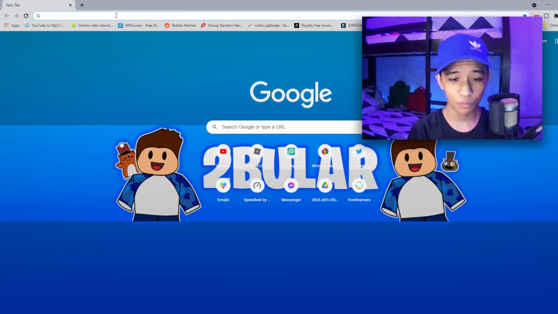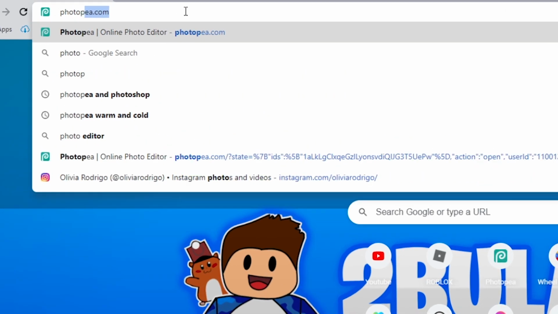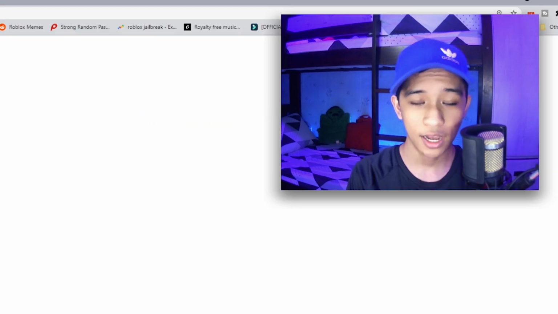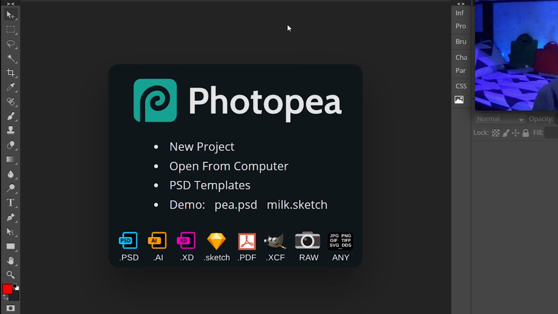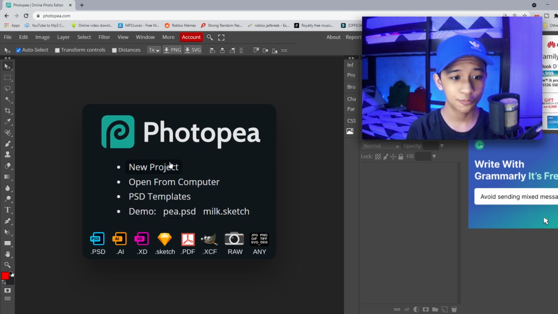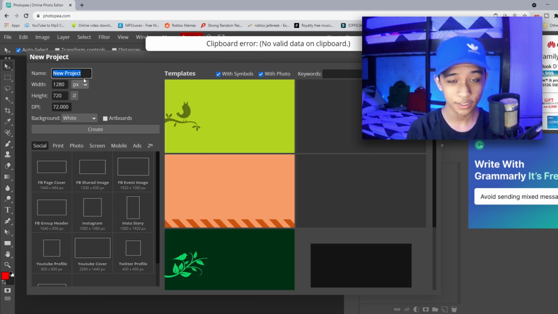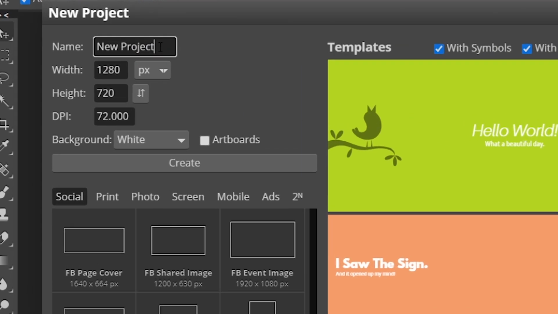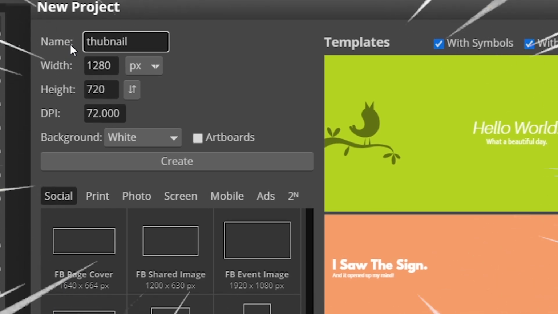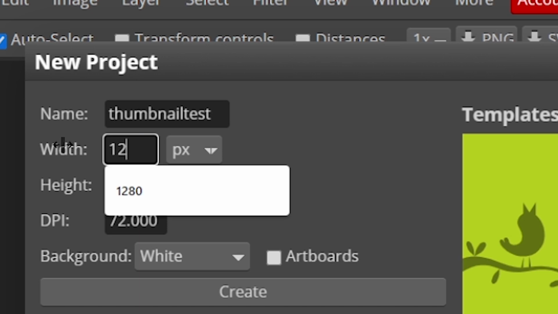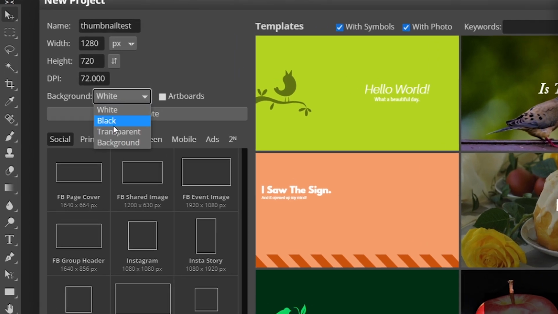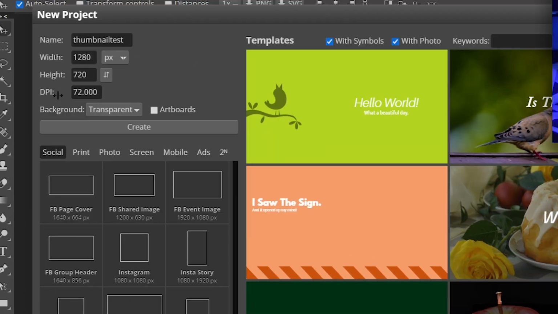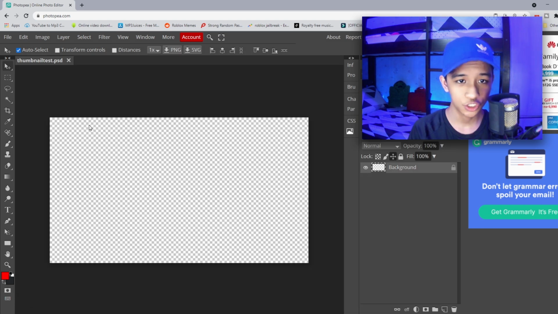All you gotta do to open Photopea is literally just type in photopea.com in your browser in Google Chrome. Once you've opened Photopea, this is what it's going to look like. From here, just click new project. Then go to name right here and name the project whatever you want. I'm just going to name this thumbnail test. The width should be 1280 and the height should be 720, and the background should be transparent white. If you see this thing called DPI, just leave that alone, press create, and you should be good to go.